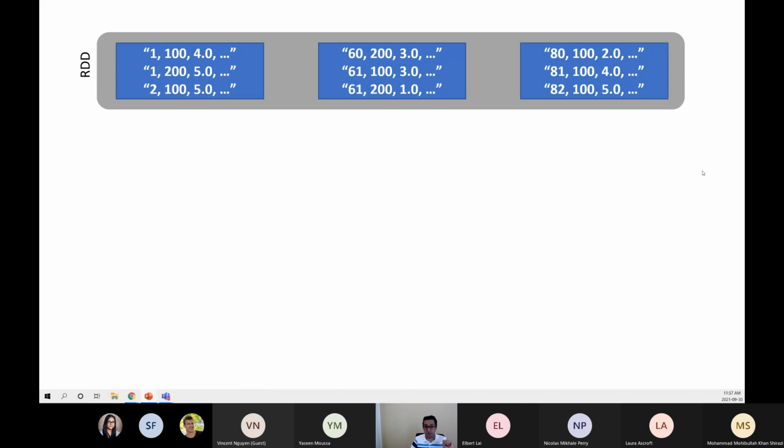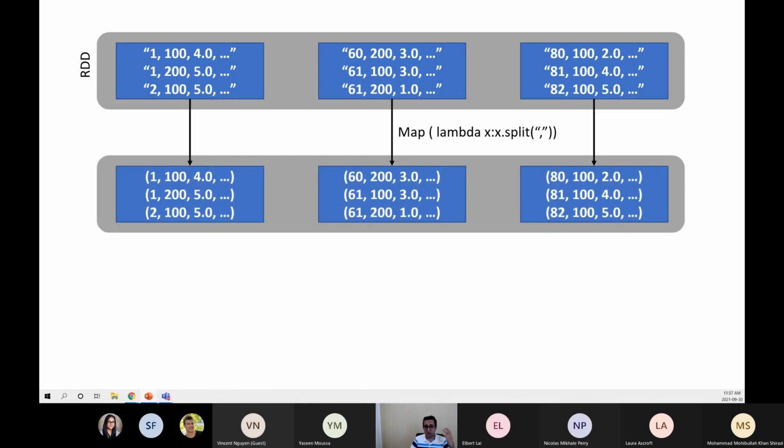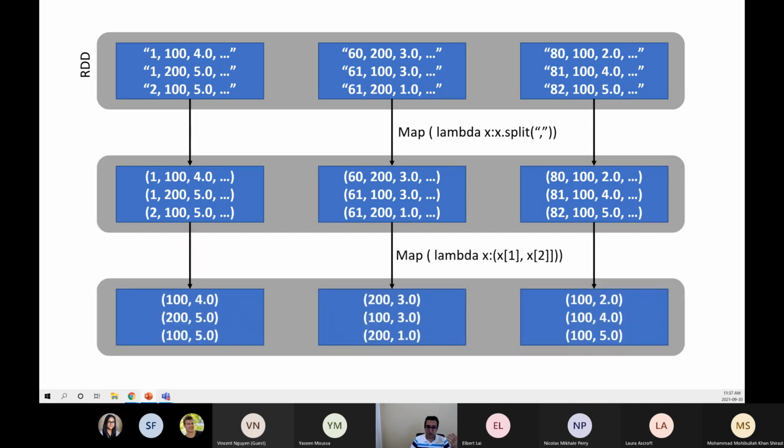Let's see what we have done. This is like the data that we had, right? The user, movie ID, and then the actual rating, right? So what did we do? We applied map, right? We applied that to split, and we basically converted that string into a list, right? So we tokenized, and then we applied another map, which basically extracts what we really care about, which was movie ID and its rating, right? So we ended up with something like this.